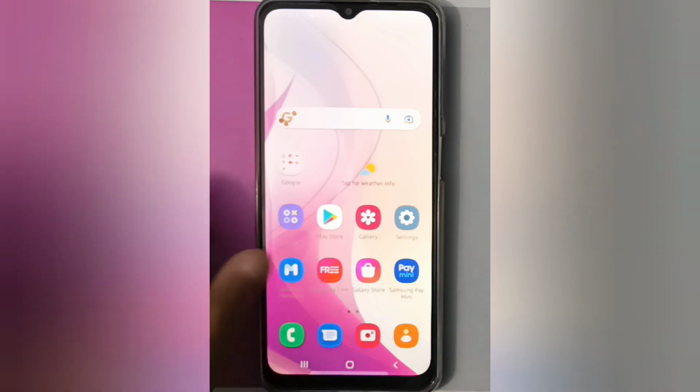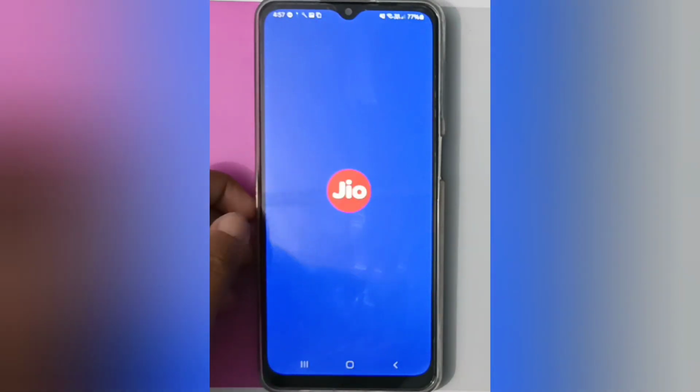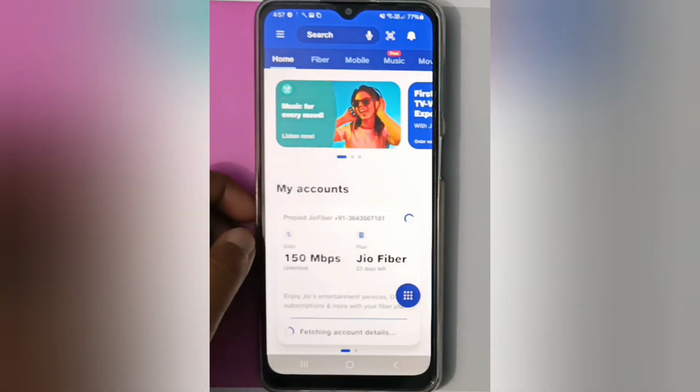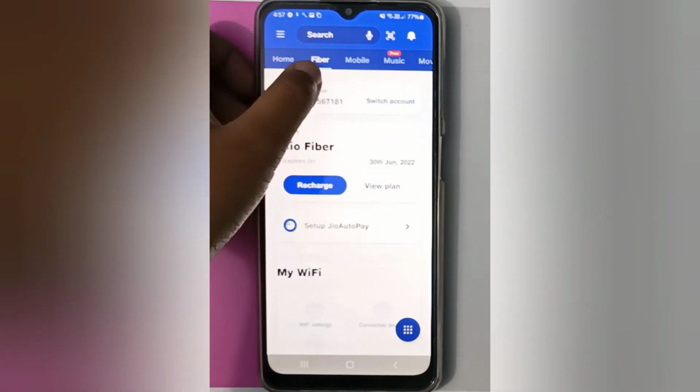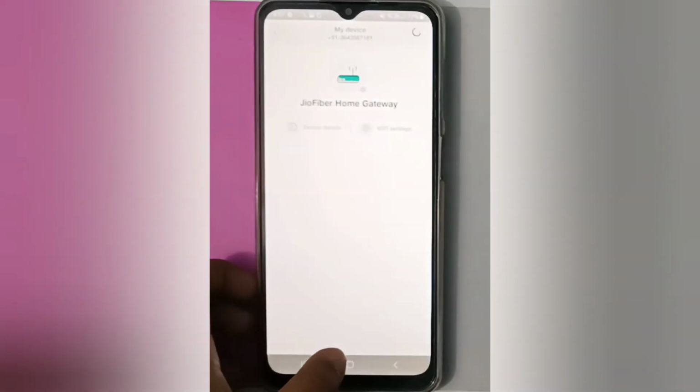What you have to do is just move on to my Jio app. Here it's loading. Wait for a moment. Then click on Fiber, the second one. Below, you'll find My Devices. So click on it in the middle.